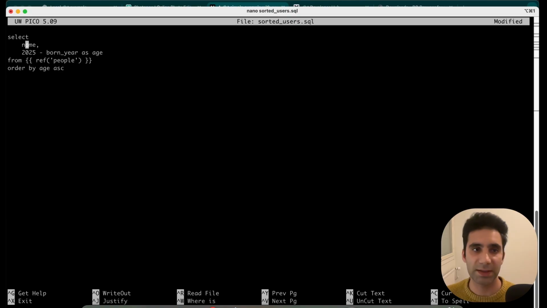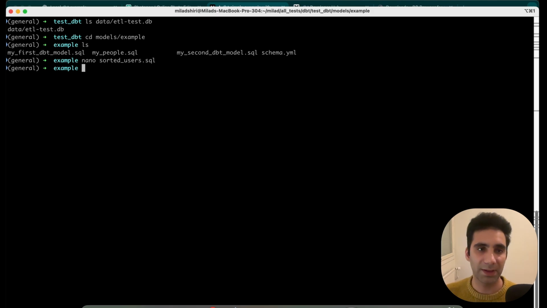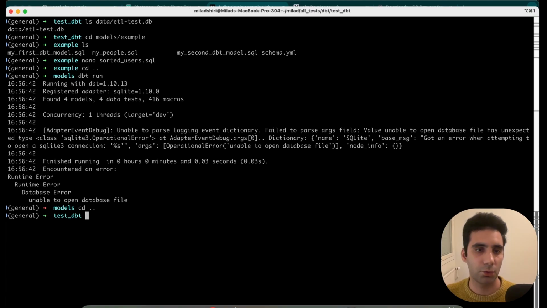So we say that we want to select the name column first, and then we want to calculate the age with this formula, the current year minus the born year column. And we want to name it as age. So we're going to have name and the age column. But here we need to determine which table we want to use as the source. So it's going to be my people as the source for this data. And then we sort the data based on the age. And that will be all. So let's run this again. dbt run. We need to be in the root directory. So dbt run.